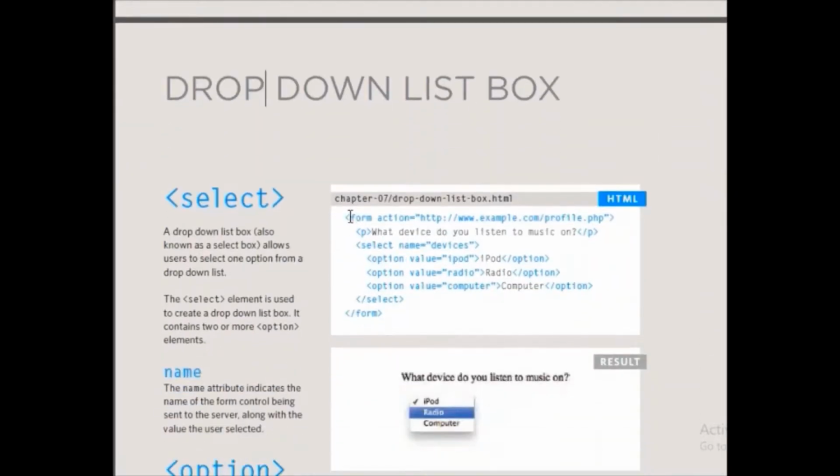Then we have the drop down menu list. Here you have select. First of all, select. You give the name of this drop down menu list, devices, /select. Then one by one you will give options. For example, if you have 20 options, you first will give option start, /option. Again and again you will give option start, option end, and so on.